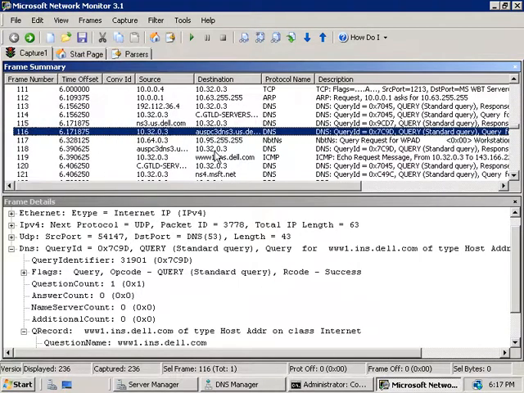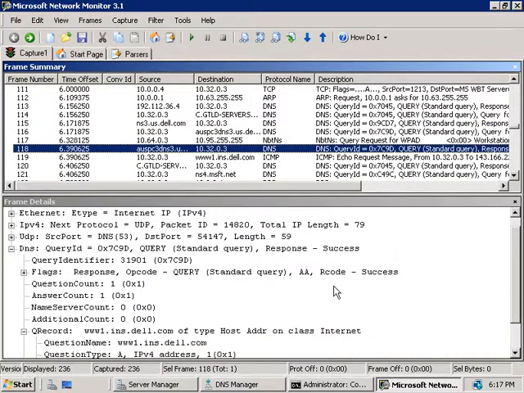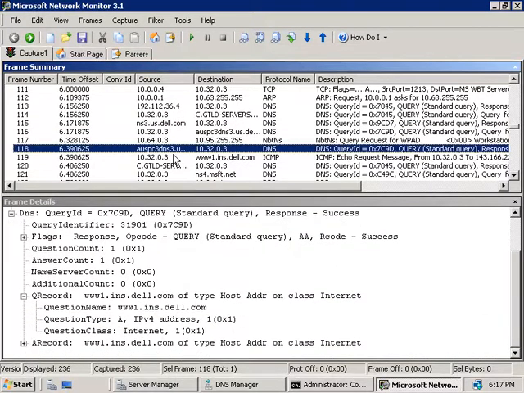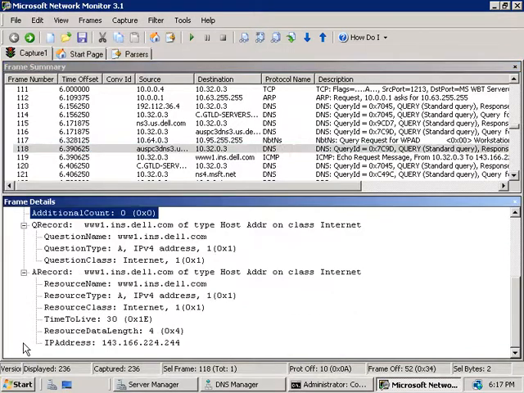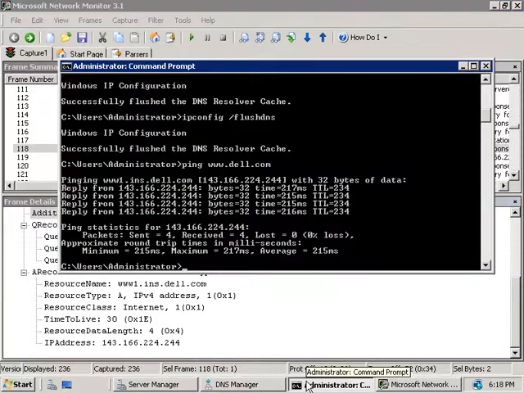www.ins.dell.com. And in our next frame here, if we scroll down, that DNS server has responded to us. And if we expand this A record out, it's come back and it's told us that the IP address for that web server is 143.166.224.244. So let's go back to our command prompt. And we can see here that our ping that was successful was for 143.166.224.244, which is correct. So we've just seen the process by which our DNS server successfully resolved the IP address of Dell's web server.